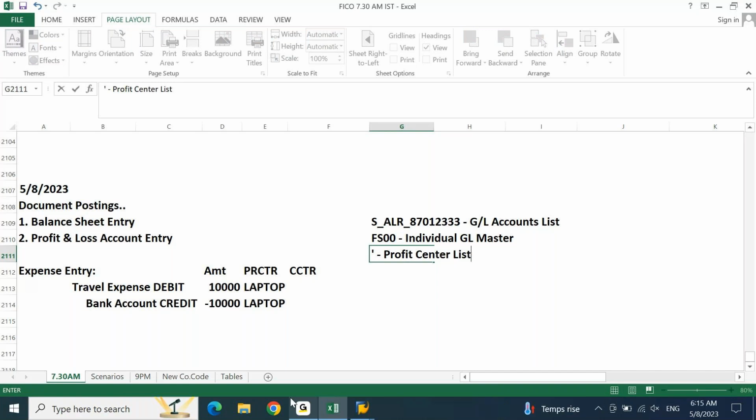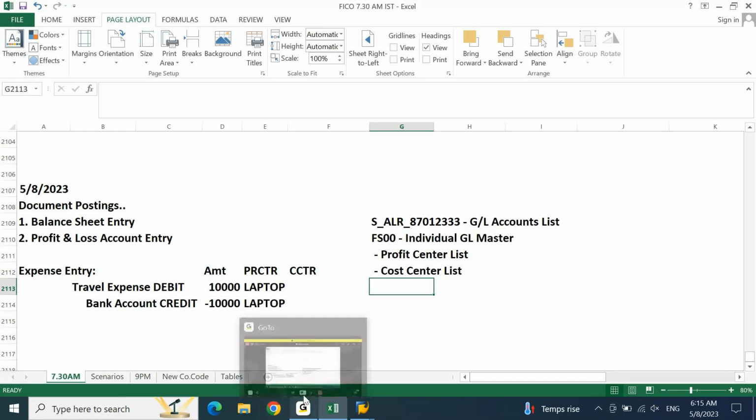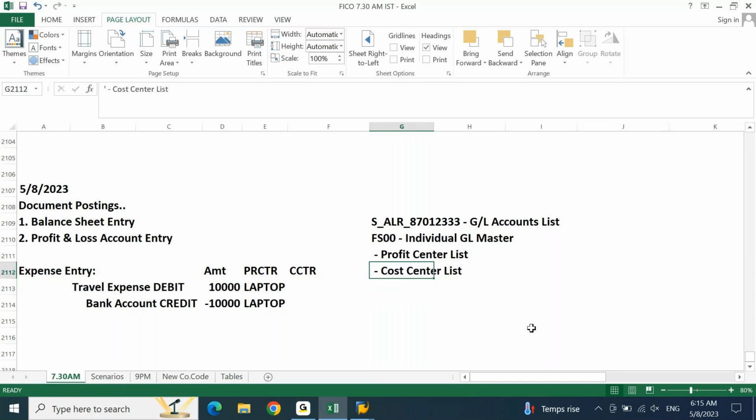Where do you check profit center list? Where do you check cost center list? Where do we find cost center list? Profit center list, did anybody find out? No, sir. Cost center KS03. Cost center list I am talking about. I want to know all cost centers. KS03 will display only one particular cost center.